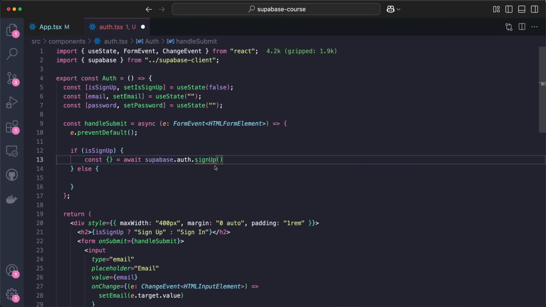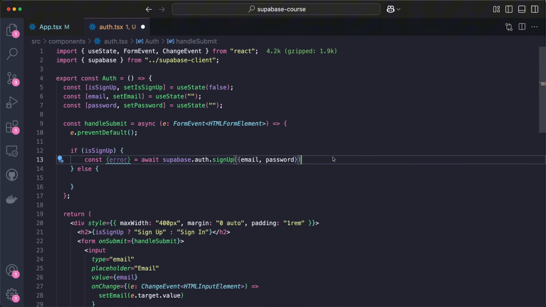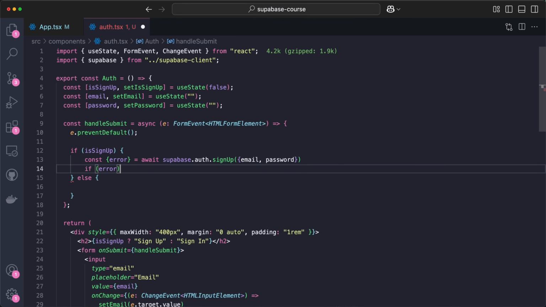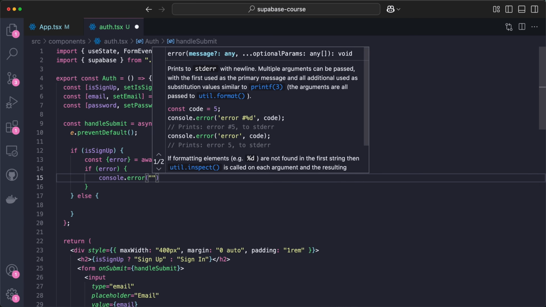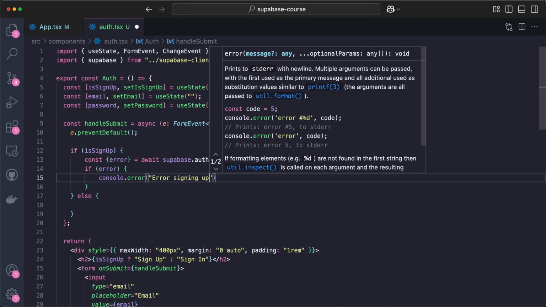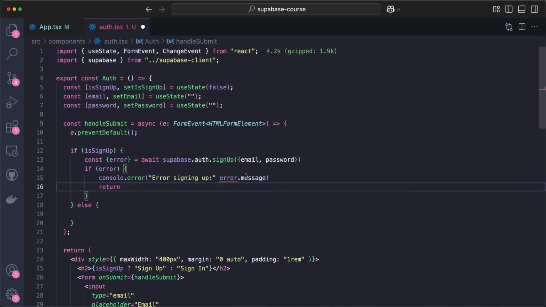Now, when you call the sign up function, you will want to pass information about the user. But the only two things that you do need to pass are the email and the password combination. So I'm going to put here the email and the password that we got from the inputs. Now, when this is done, we will get back any errors that might have occurred. So I'll come here and say, if error happened, then I want to console.error "error signing up", and then I'll just display the error. And I'll also return so that there's no issues.